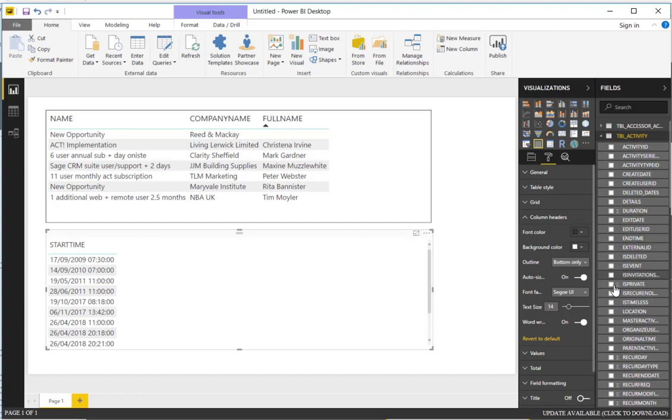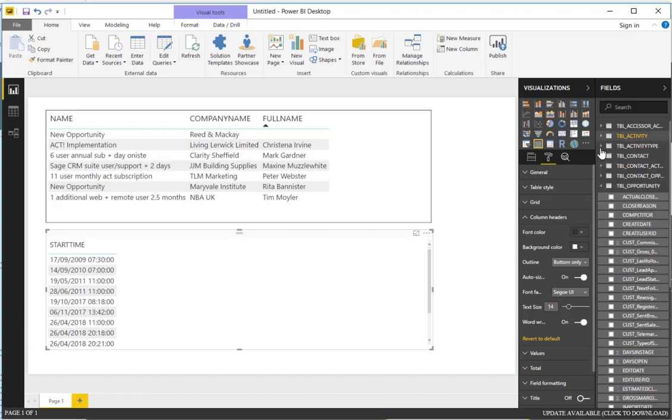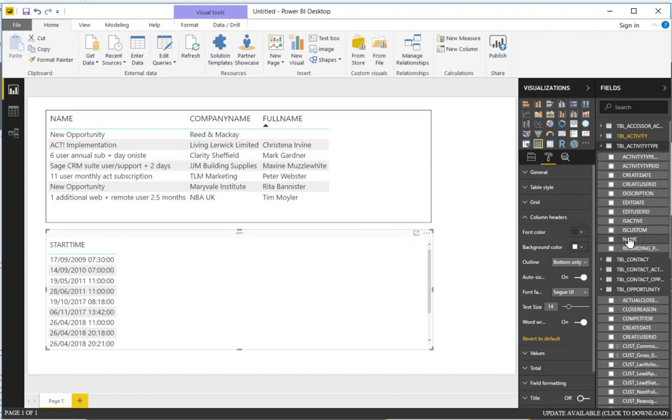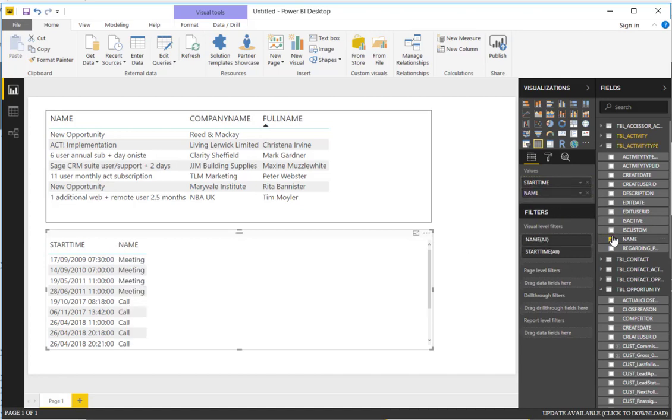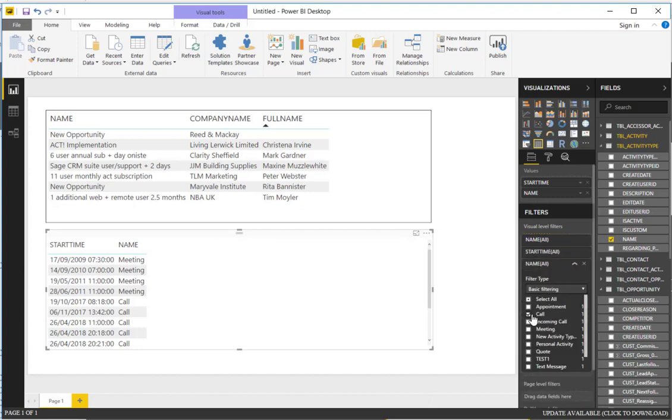I'm now going to bring in, tell you what we'll do, I want to see the type, so we'll go into table activity type and bring in name, which of course, because the table is activity type, it's the name of the type of activity, so call, meeting, to do, etc. I want to drop that on the filters as well, because I only want to see calls.